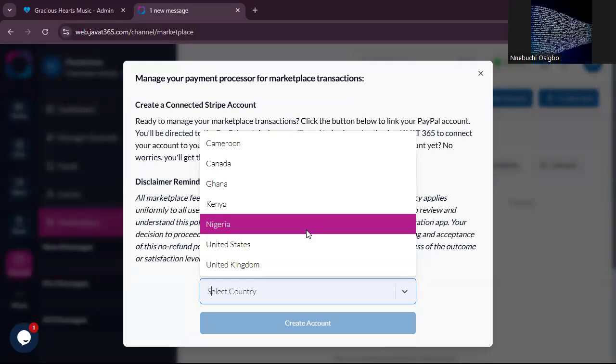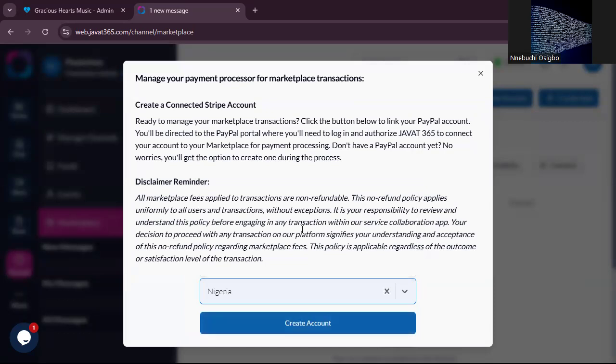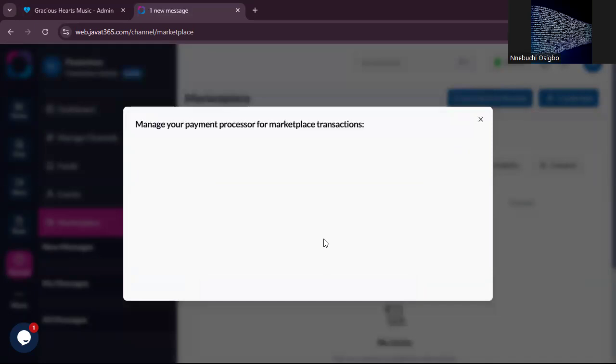I'm selecting my country to be Nigeria, and then create account. This account I'm creating now is with Stripe. Through JAVAT, I'm creating a Stripe account. Stripe is a payment gateway that serves almost the whole world. It's just like PayPal. It's the same company that acquired Paystack, and that's what JAVAT is using. I'll wait for my feedback. Maybe my network is kind of slow. Once it comes, I'll let you know.